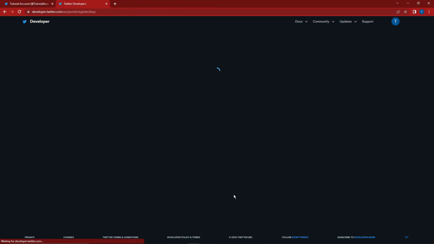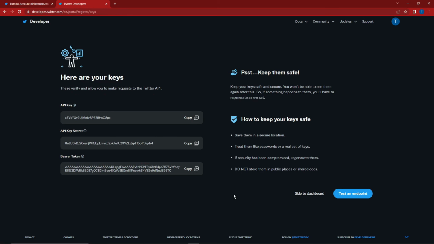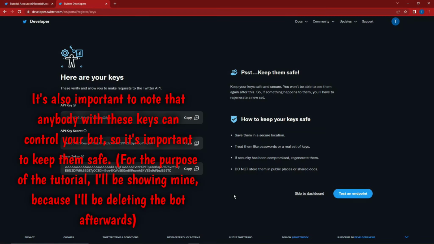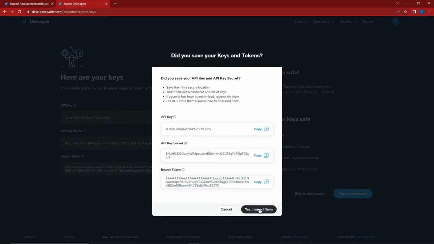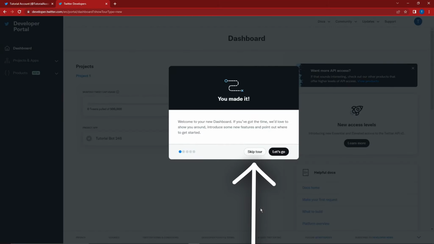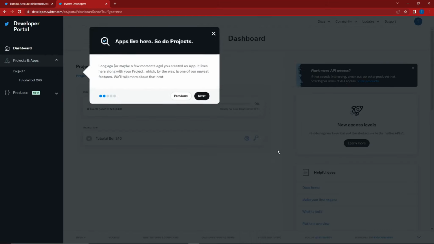After that, you'll be taken to this page with keys. It's usually a good thing to save these keys because we will be needing them, but we are going to be resetting them later, so we don't need to save them right now. You can go ahead and click on Skip to Dashboard, then click Yes, I saved them. You can click on Skip Tour, but I accidentally clicked on Let's Go in the recording.